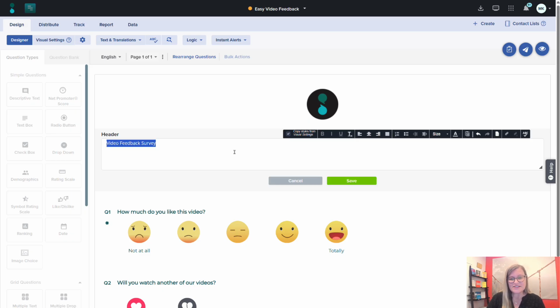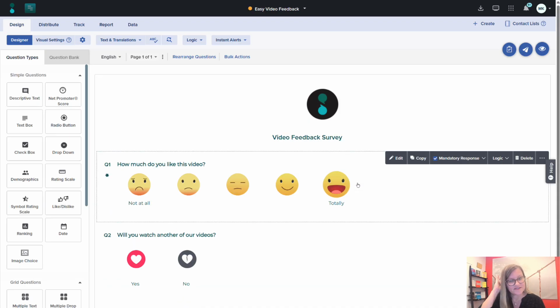Now, I don't want this to match exactly the same style I have everywhere else, so I'm going to go ahead and say don't match and check that little box. I want this to be bold. I want this to be, let's say, even bigger. I'm going to make it size 20 just to start, and I'm going to center it as well. So how is this looking? This is looking pretty good, according to me.